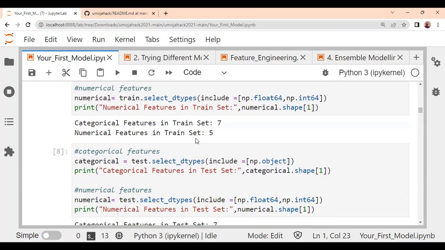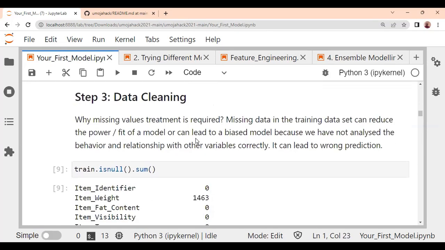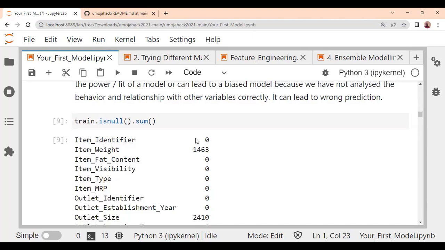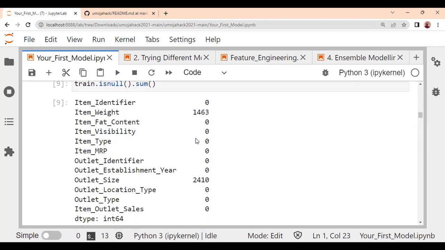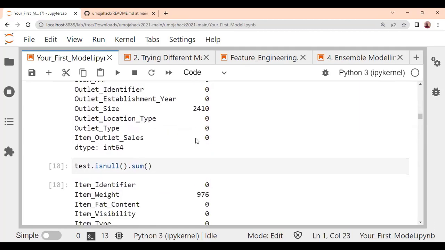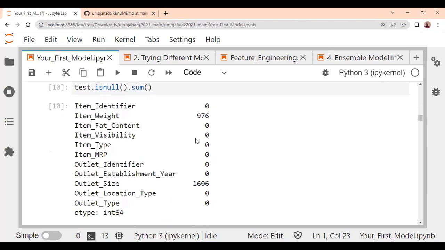Same thing: I've told you I'm working with train and test data, so I check the same thing for my test data. How many categorical features do I have? How many numeric features do I have? Almost the same thing. The next thing I did was some data cleaning, and the first thing I want to do here is to handle missing values. So I check again the exact number of missing values. In my item weight, I have about 1,000 plus missing values. In my outlet size, I have about 2,000 plus. Same thing in my test: I have about 976 missing values in item weight, and in outlet size, about 1,000 plus.